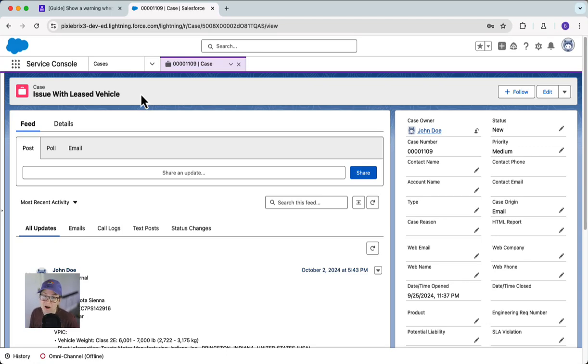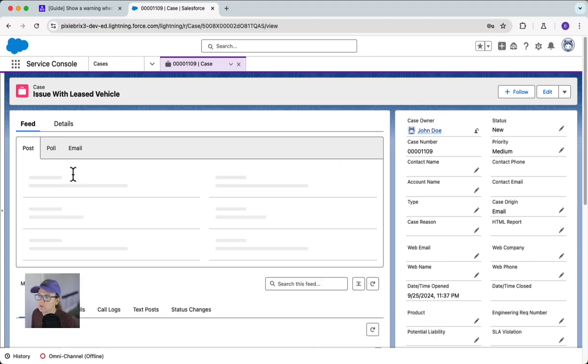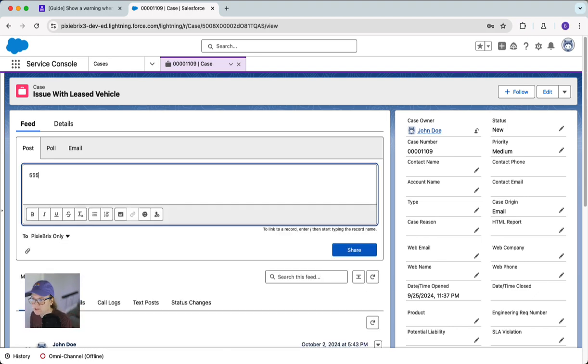Check out this PixieBrix mod that you can customize to warn you when you're typing PII on any tools that you use. I've got it set up now so it works in Salesforce. So for instance, if I start typing something that looks like it's formatted like a social security number, I'm going to get a warning that says, warning, you have PII in your message.